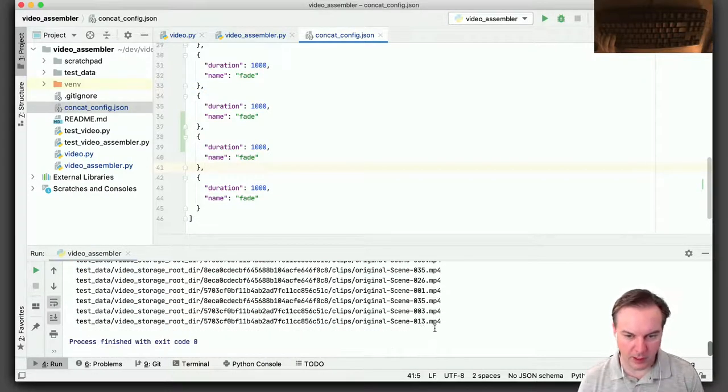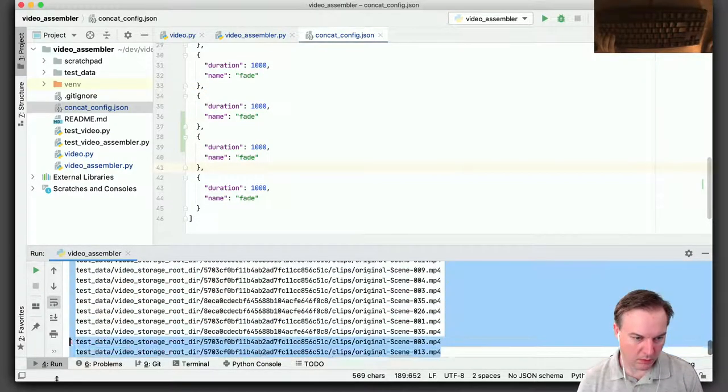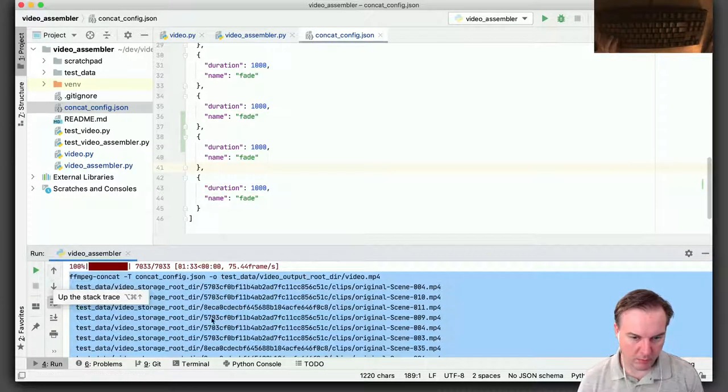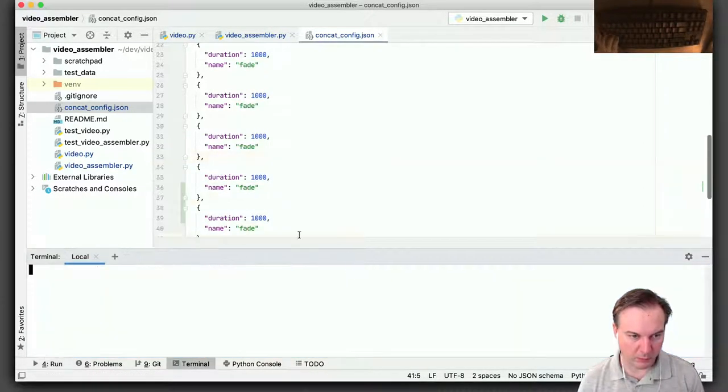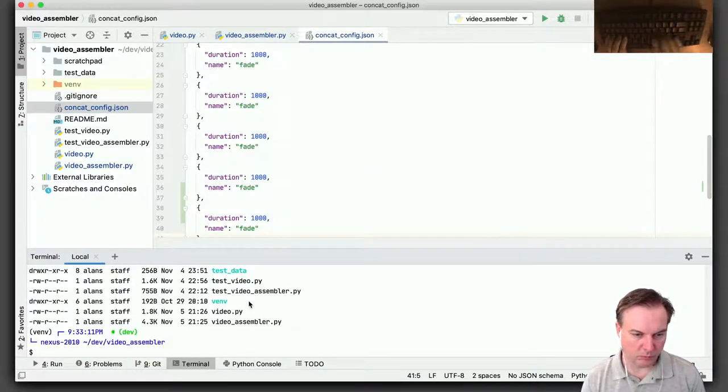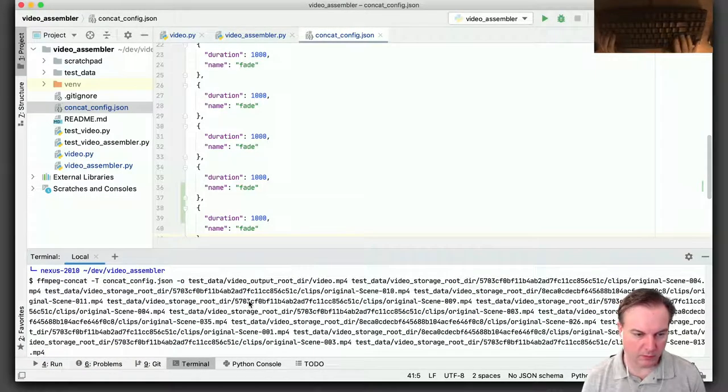So we take this command. Let's go to our terminal. See if we can do it from here. That has the thing there, right? Yeah, so we paste this. Hit go.